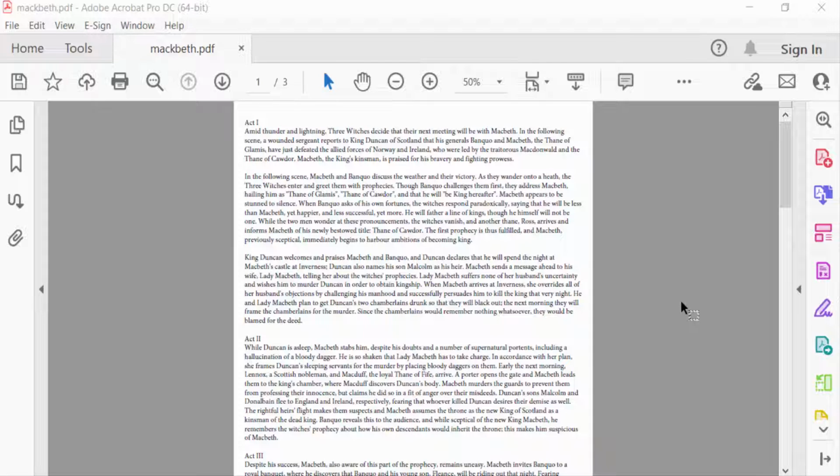Hello everyone, assalamu alaikum. In this PDF tutorial, today I'll show you how to convert PDF to Google Docs without losing formatting using Adobe Acrobat Pro DC.